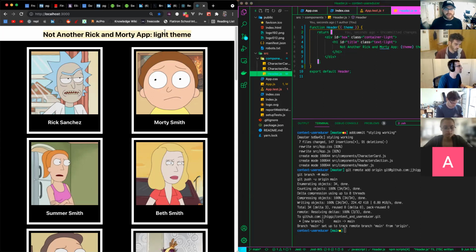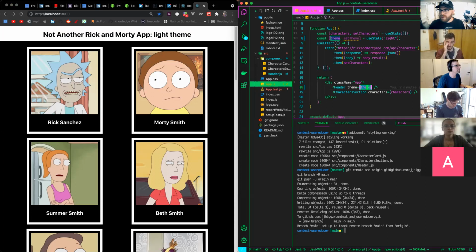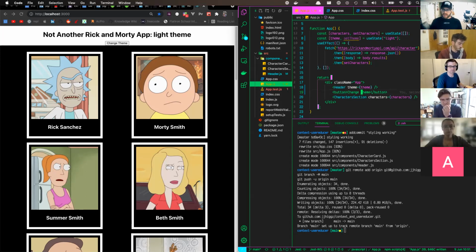We're not going to worry about how we change the theme, or if you want, we could do a quick button that changes the theme if we want. Let's say in our app, maybe we want to put a button here and change theme. All right, so what would I do to make this button change the theme? What would I make my on click function for this button?